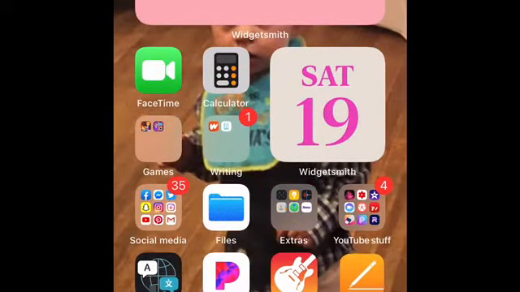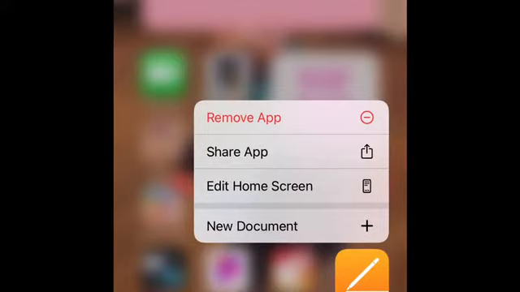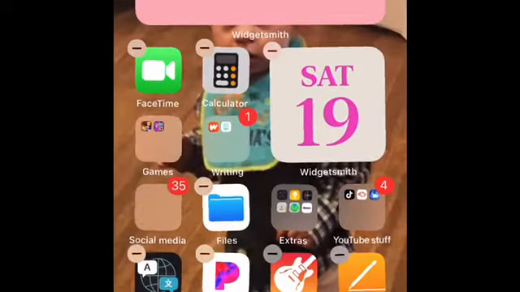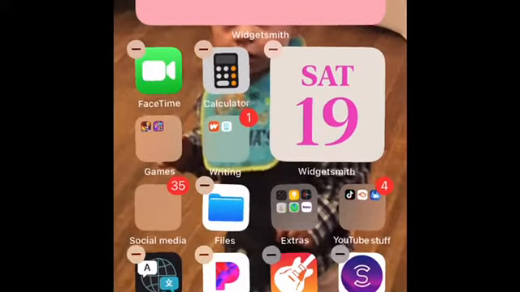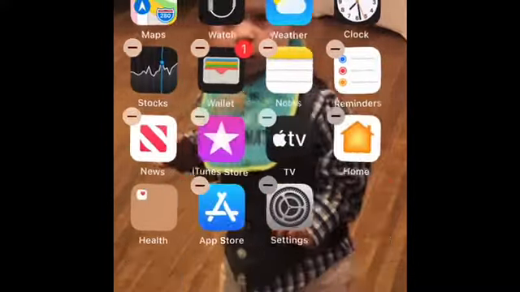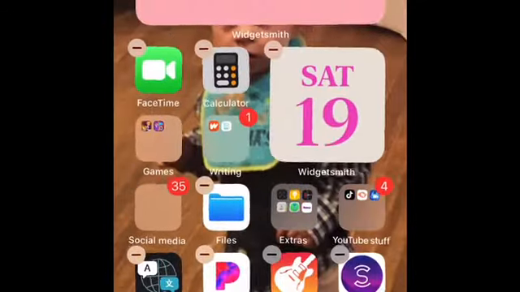And this is what I was talking about, how you can add apps to your app library and you don't have to delete them. They'll still be on your phone. They just won't be on your page like that. You have to go all the way to the left and they'll be in your app library.